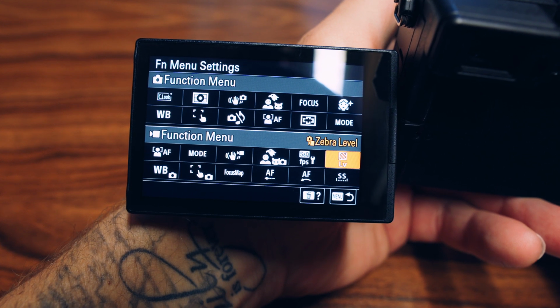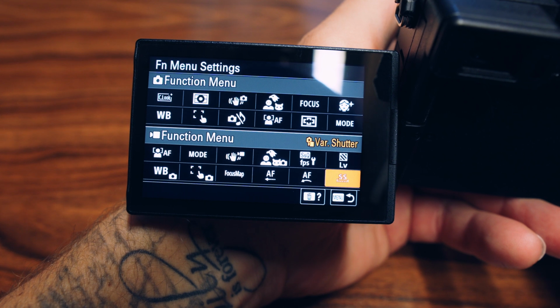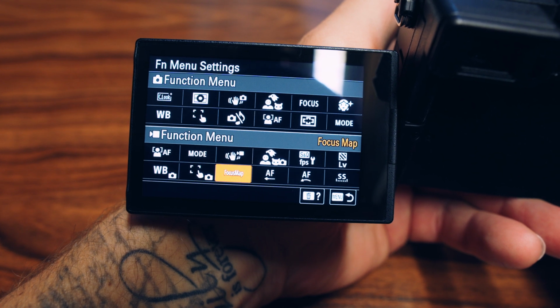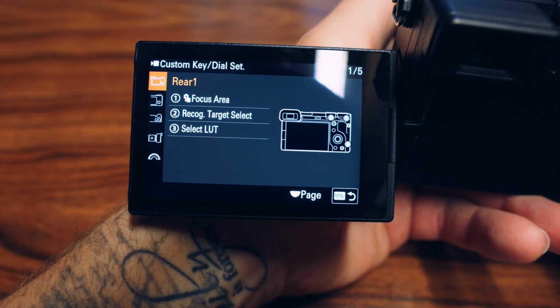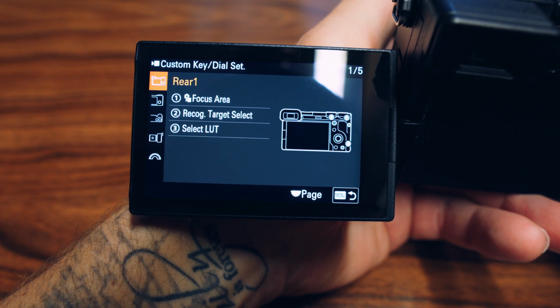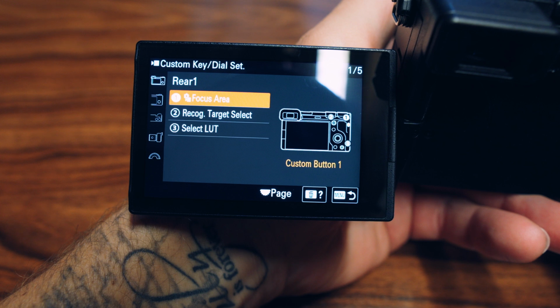While I don't use many other functions here, you can customize it to fit your shooting style. Next up, I want to talk about custom key dial settings. This is all about making your camera quicker and more efficient to use.